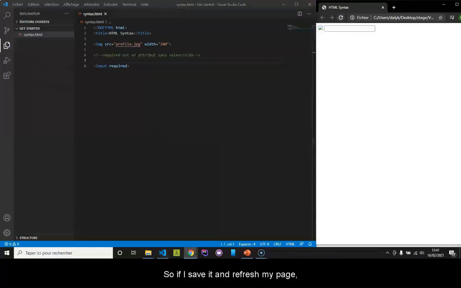So if I save and refresh my page, you'll see that it's no longer displayed on the site. It's really a personal comment. It's for information for us developers. So here is the HTML syntax.